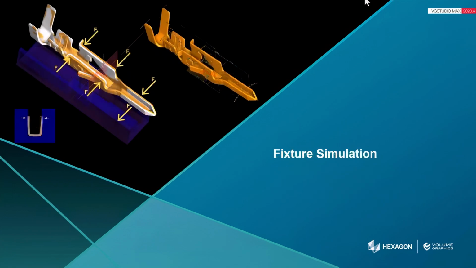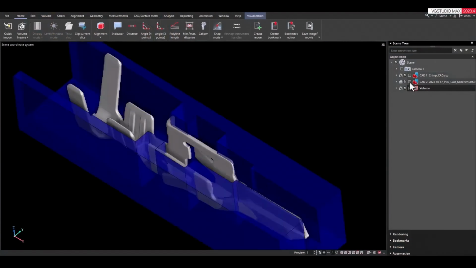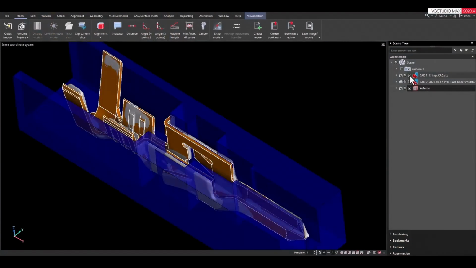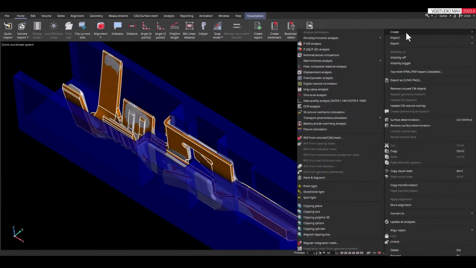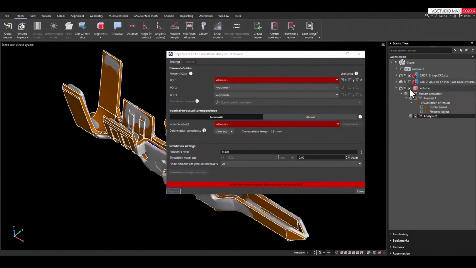Do you have a deformed part and want to know if it will be within tolerance in an assembled state? Fixture Simulation virtually simulates the assembled state and replaces the need for a special clamping device for an as-assembled CT scan. For the Fixture Simulation, we need a CAD file and a CT scan of the deformed part.